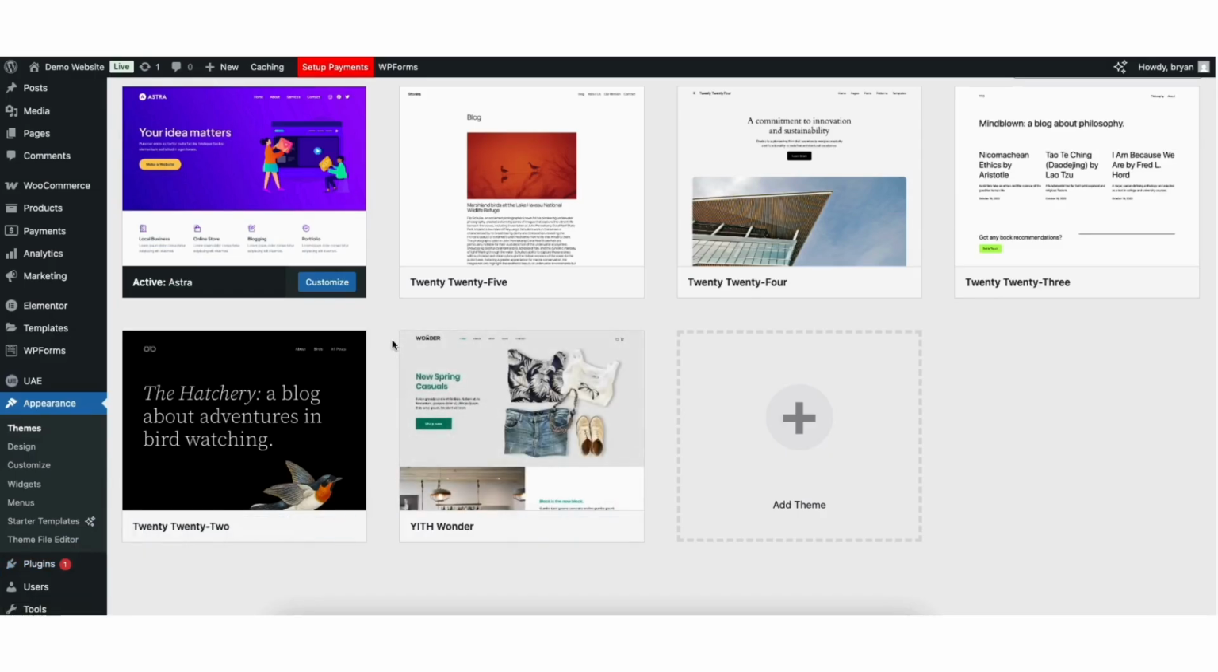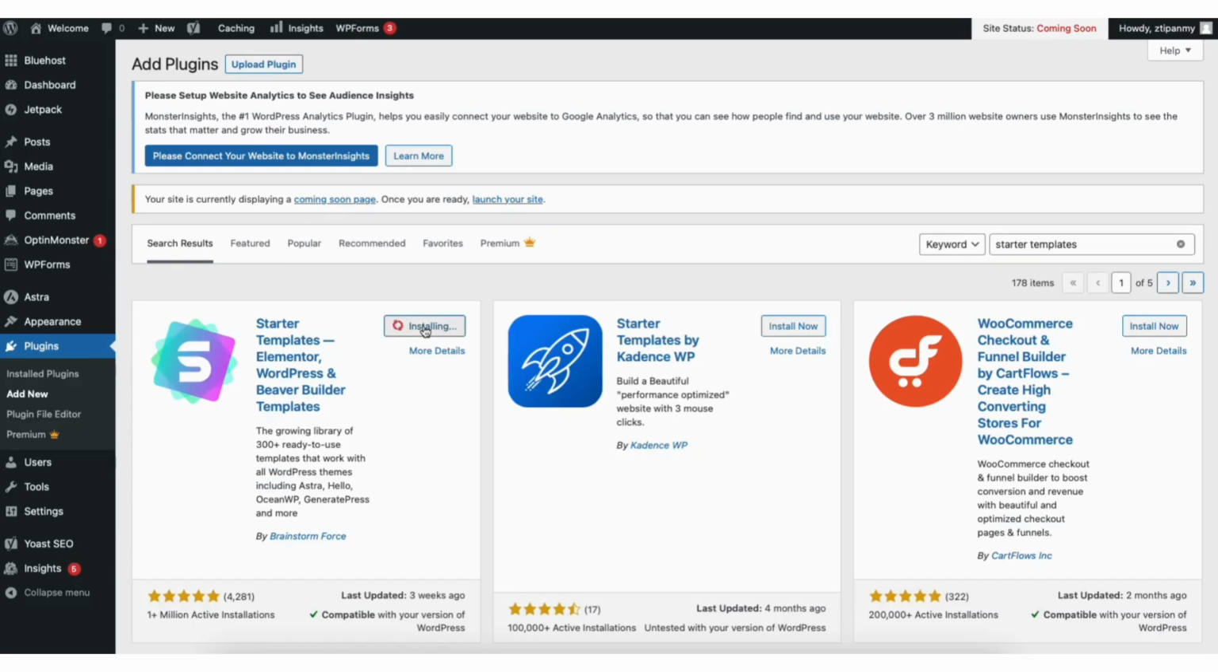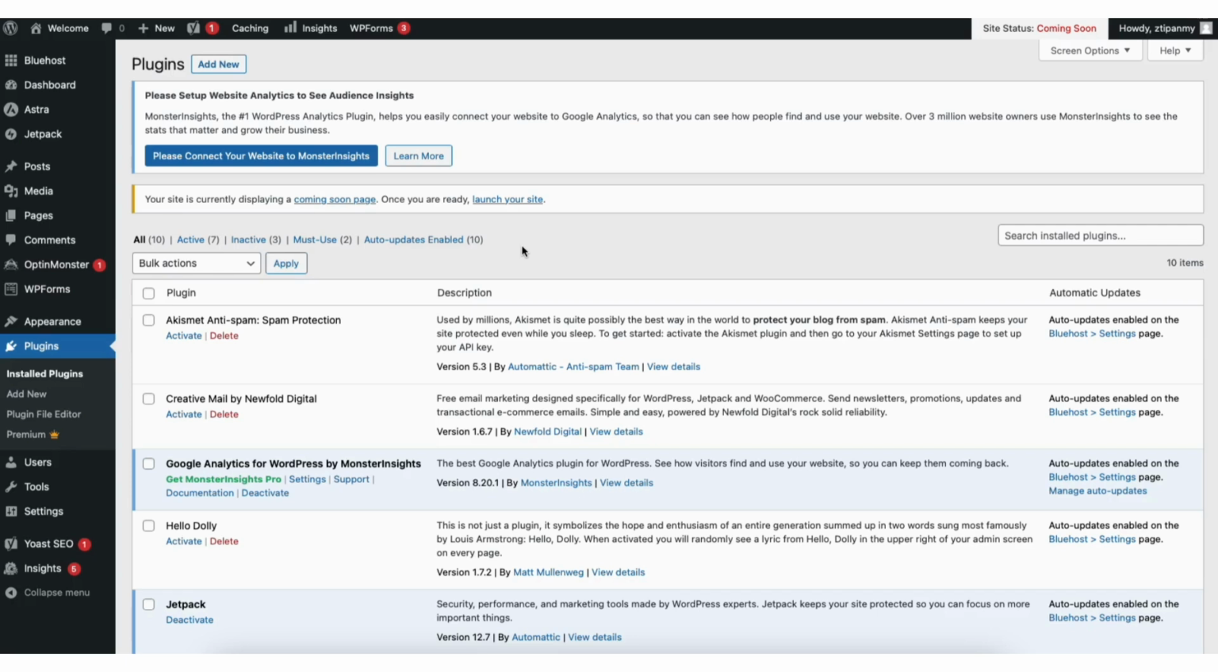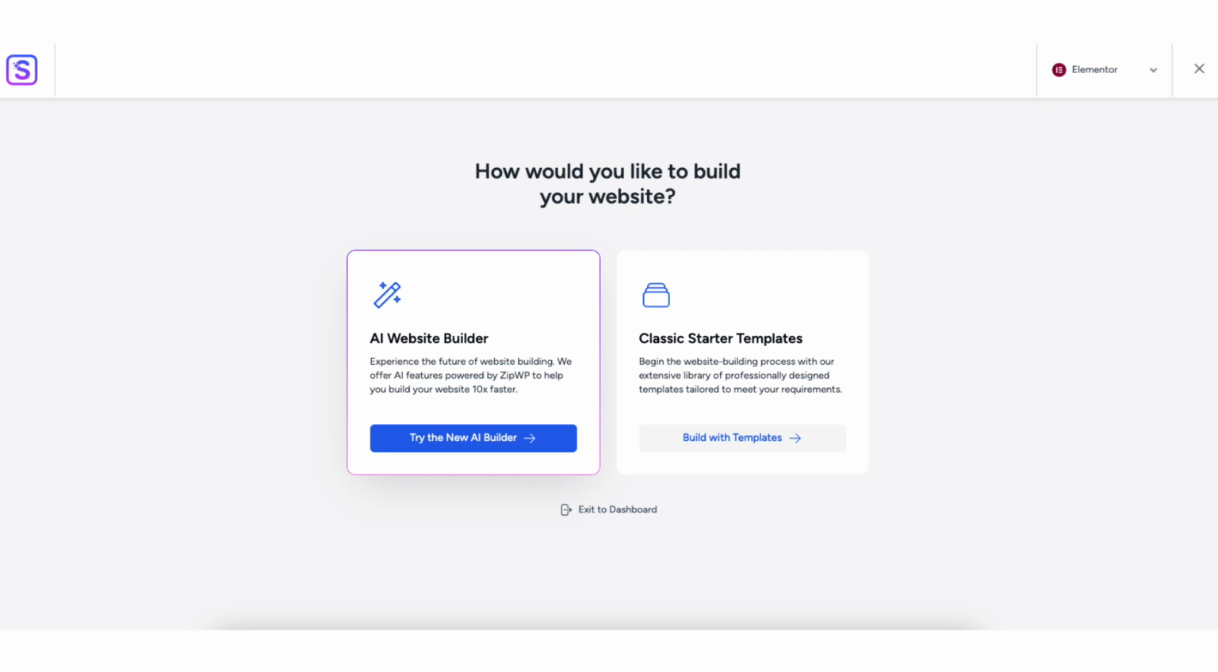Once it is done activating the theme, you want to find the Plugins tab in the side menu. Click Add Plugin. In the search field, type in Starter Templates. You want to click Install on it, then click Activate. Hover over the Appearance tab in the side menu. Click on Starter Templates. You will now see how you would like to build your website. I'll select the classic starter templates. Click the Build with Templates button.